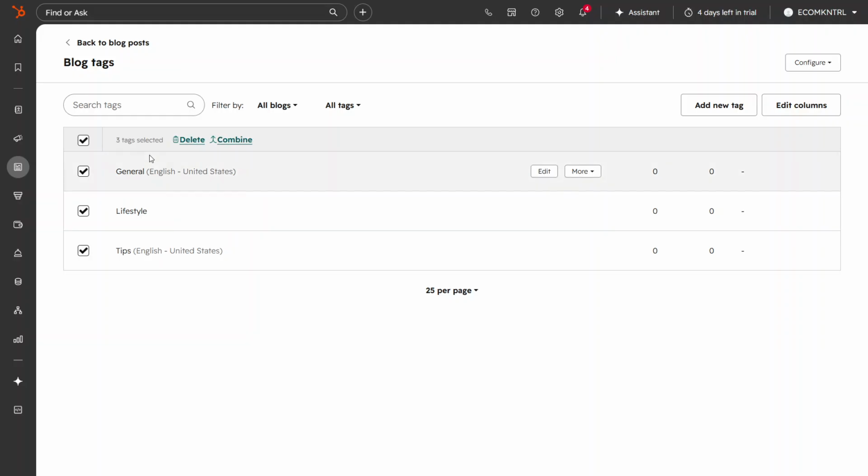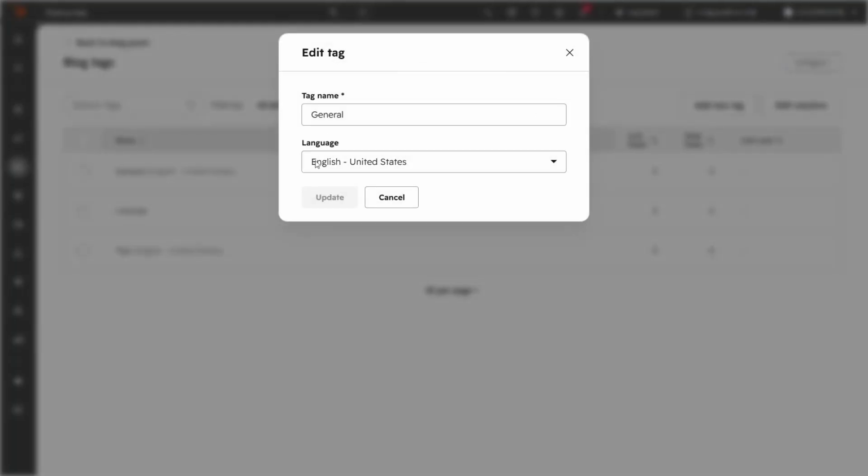If you hover your mouse over any individual tag, two buttons will appear: Edit and More. Clicking Edit opens a pop-up where you can change the tag's name or language. Once you make your updates, click Update to save your changes.